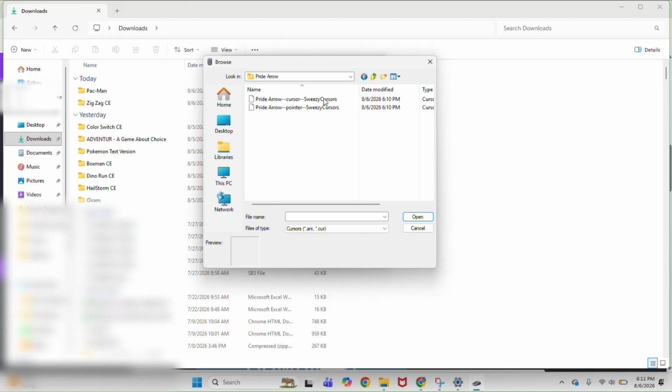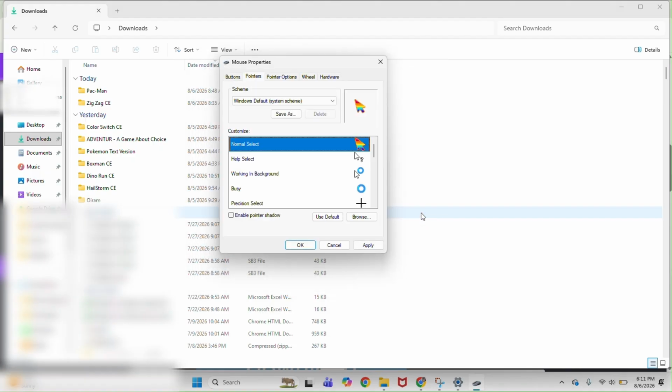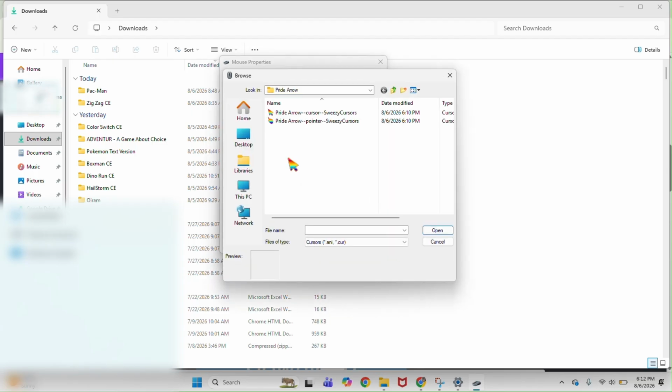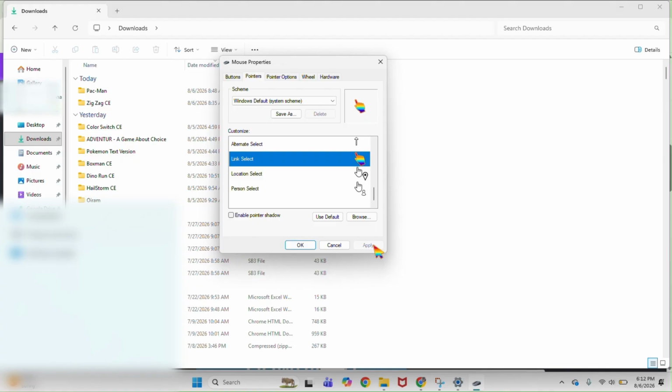We can double click it, then it'll open it. We can click our normal cursor once, press open, then press apply. Then now I have this cool rainbow cursor, but we're not done yet. Okay, now we're gonna do the same with this one. So double click it, then it'll automatically bring you to this. Then we can click the normal one, press open, and apply. Okay, now we have this awesome pointer finger.